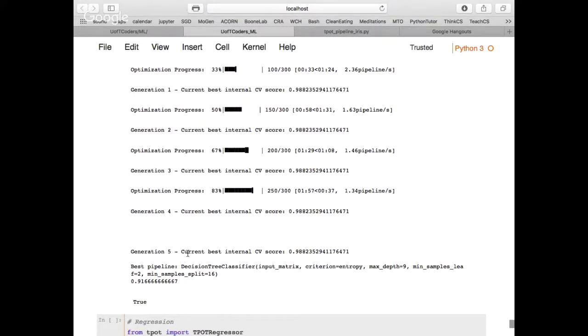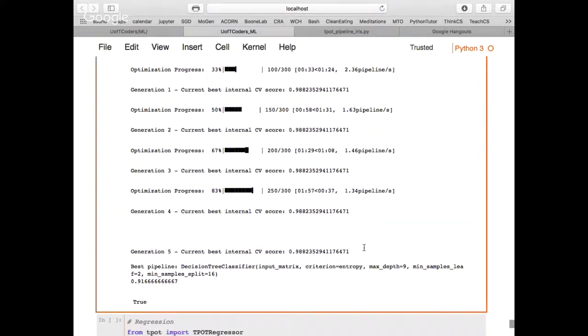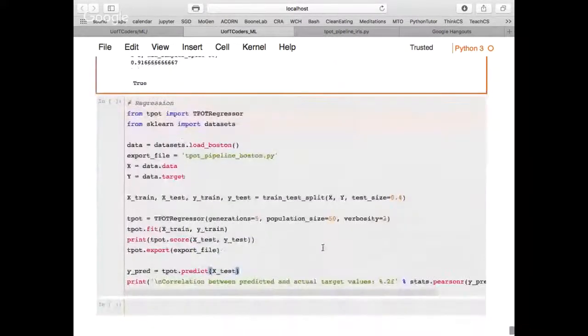And here, again, the current best internal cross-validation score is 98%. And we achieved even higher with logistic regression before. So yeah, that's pretty much it. Thank you for listening.